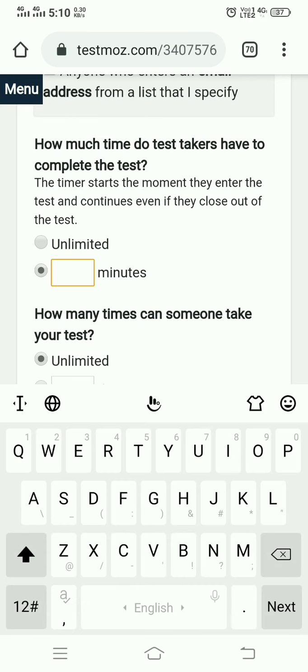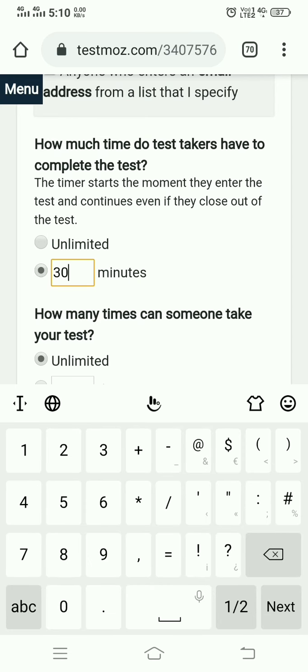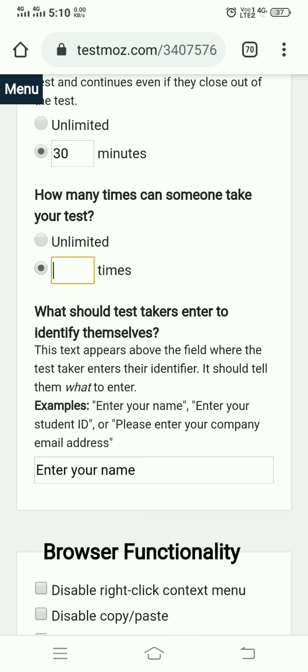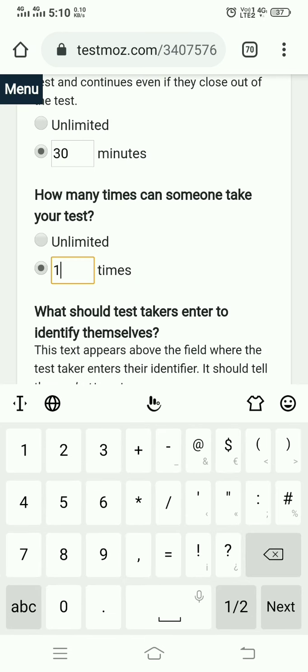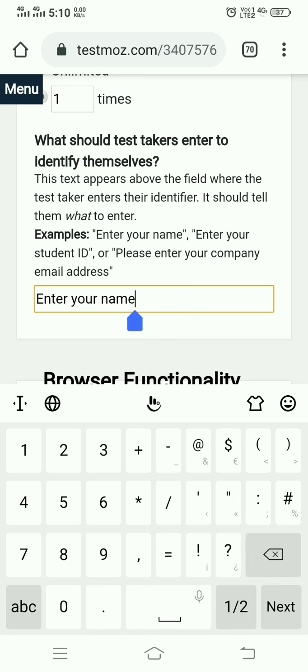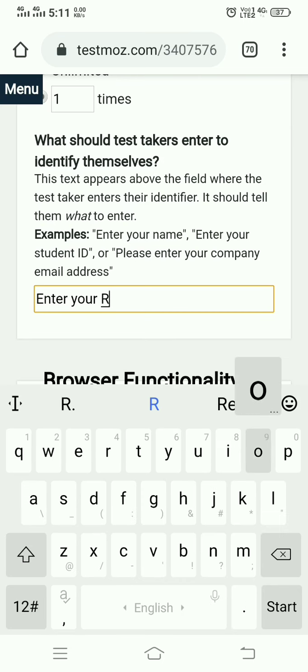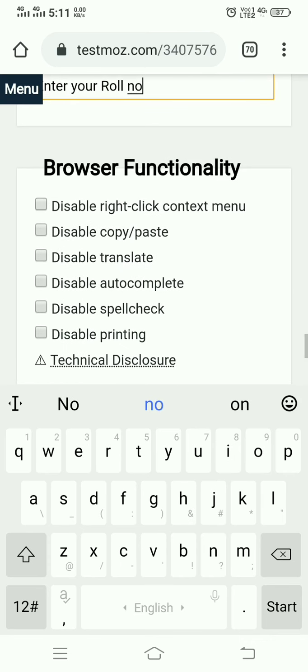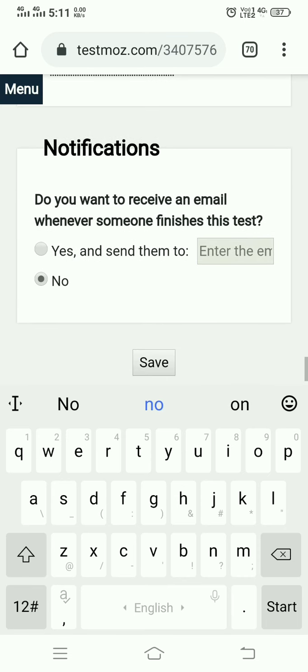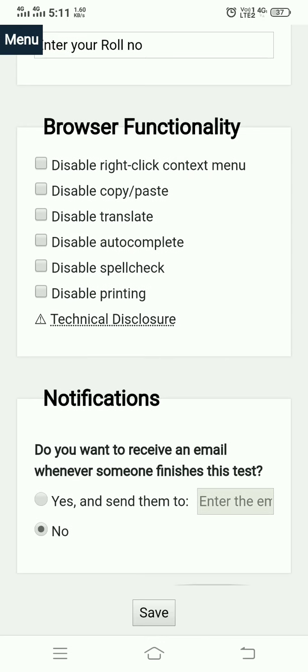Again here we can set the time limit, for example 30 minutes. Here you can set the number of attempts, then one attempt. Here you can enter the information to collect from the student. So you can put enter your name or enter your roll number. So you just take the roll number because it is very easy to extract the result. Other facilities are disabled for the free version, so no need of that, and just click on save.